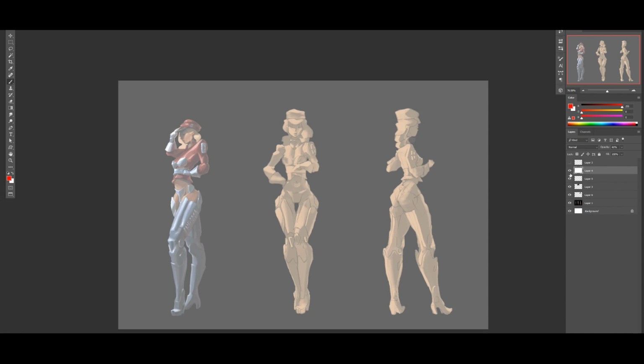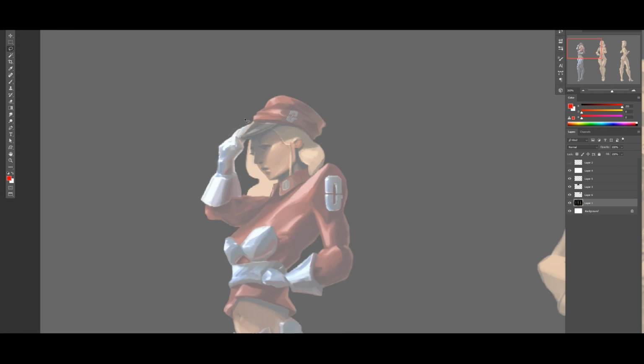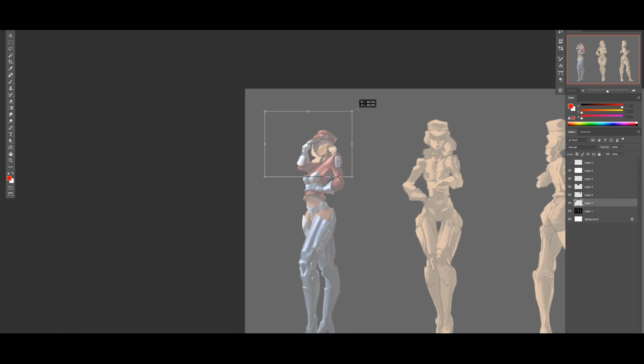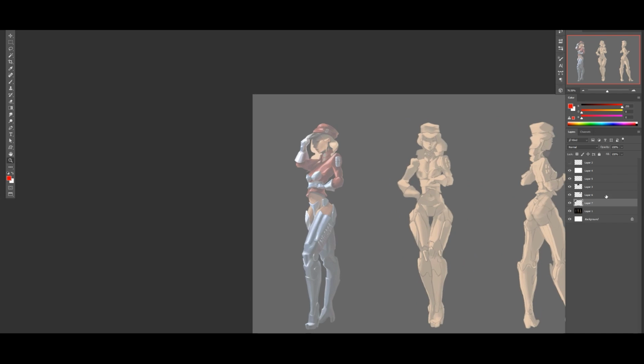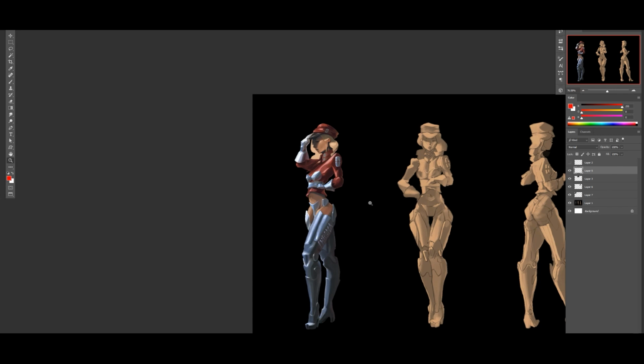So that's proportion. Let's actually do the same for her over here. Yeah, feels more balanced now. So let's talk about color, painting, and all that stuff.